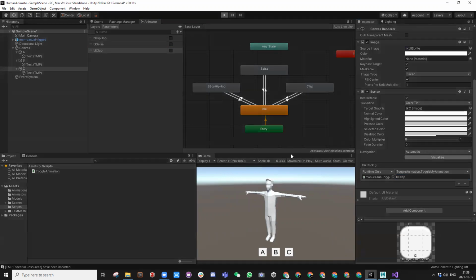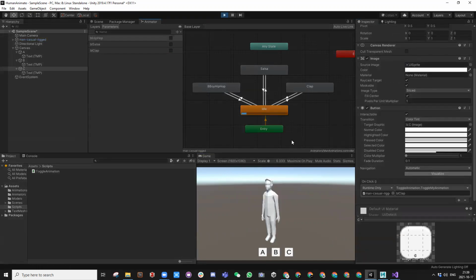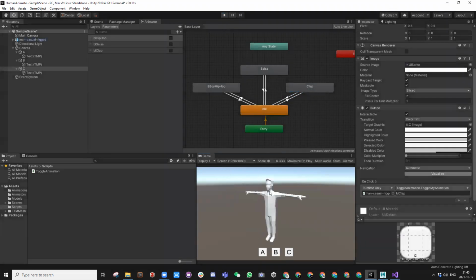Yes, so now if we play, this will turn on and off. You see how this Boolean changes when I click on B, the Boolean salsa is changed. When I click on C, the clap is changing. Okay, so that's how you can connect the animation and control the animation using a UI. Thank you very much.